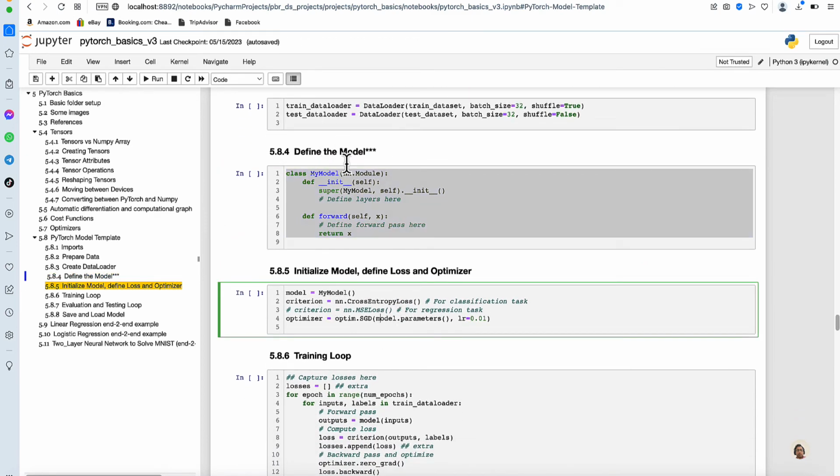Once a model is defined, you are going to initialize it by calling model equals MyModel, and then this criterion is about the cost function. For a regression task, you can have MSELoss. In the past sections, we looked at various possible cost functions, and for classification we are going to define a cost function, and usually we call it a criterion because we are evaluating our model against this criterion.